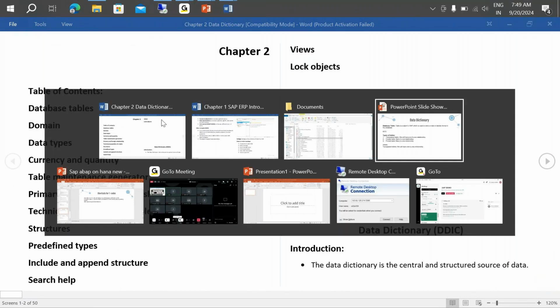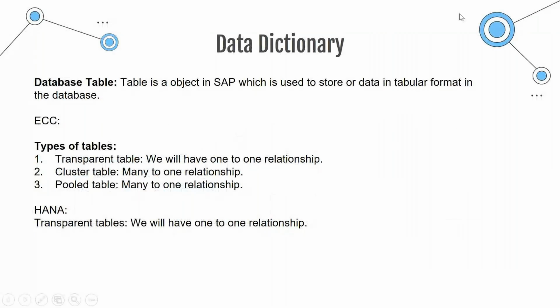Okay, database tables, the most important one. Out of all the data dictionary objects, the database table is the most important one. Now we already know what a database table is, right? Data will be stored in the database in the format of a table, in a tabular format. That is the reason we call it a database table. Simple. That's what a database table is.